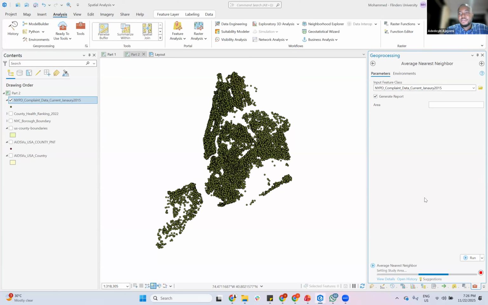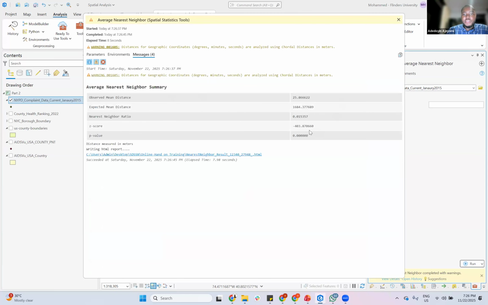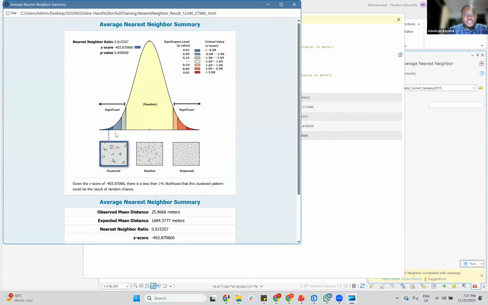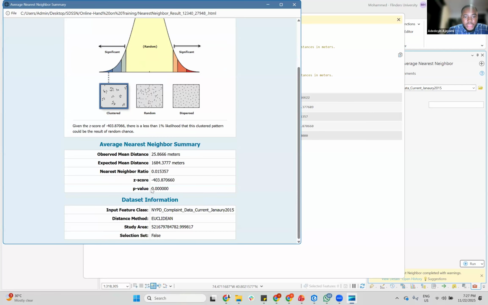You wait for it. It will generate your report. You click on view details. Once you click on view details, it gives you a z-score value and a p-value. You can see your p-value is less than 0.005. So what this is already giving you based on this p-value is that this is clustered. When you open this result, you see clustered. It's showing you that it is clustered. And you can see the significance level, the z-score, the nearest neighbor ratio. You can see the p-value is less than 0.000.